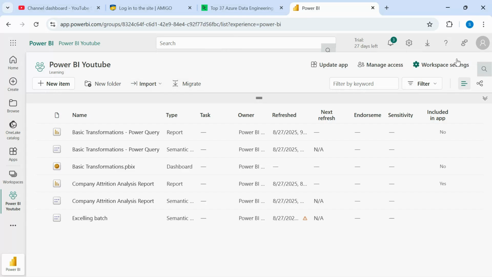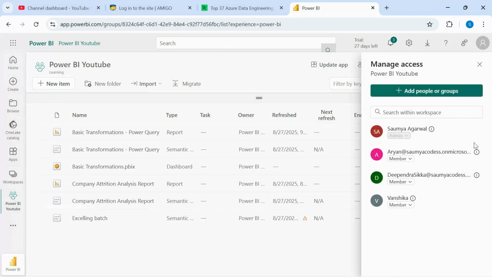Here, I'm the admin of this workspace, so you can just click on manage access, right? One important thing to note here is that Microsoft releases its updates every month, so there might be some options you can see moved from here to somewhere else. If you are seeing this tutorial at a later time after its recording, you might see some features in different places, so don't get confused about that, right?